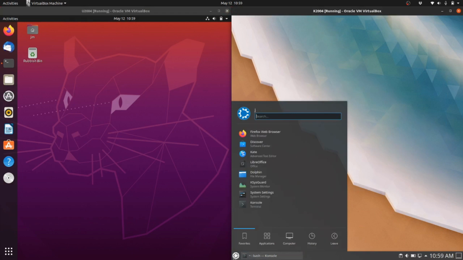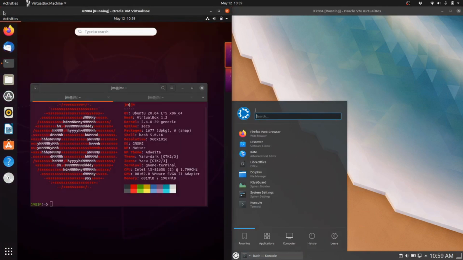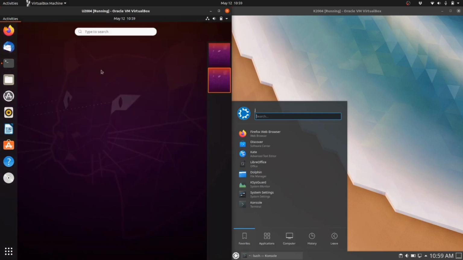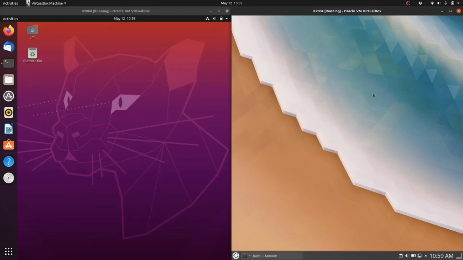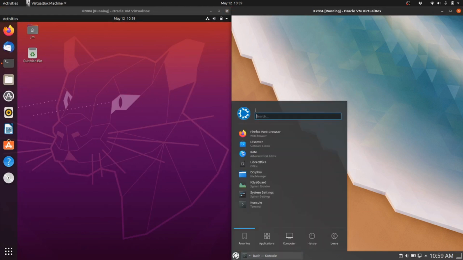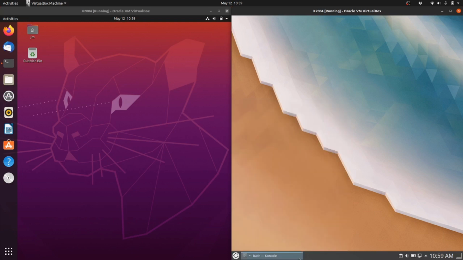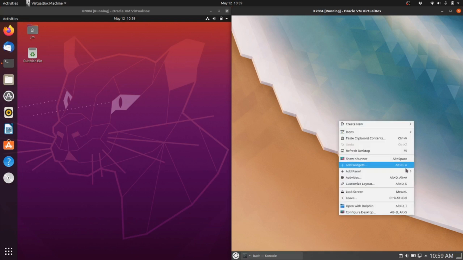So starting off, as you can see, they do look fairly different straight off the bat. The reason for that is the desktop environment. On the left, Ubuntu is using the GNOME desktop environment, which it's been using for some time. And on the right, as you might guess, is the KDE Plasma desktop environment. That's where the K comes from in Kubuntu. So it's a little bit more of a resource heavy, bigger operating system, but with a lot of functionality, widgets, all sorts of things like that.